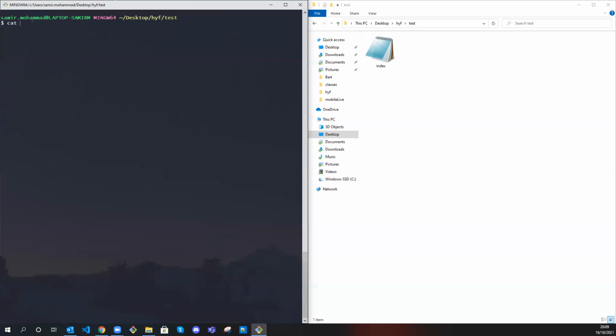Let's see the content again. So cat index.md, and as you can see here, commands from Vim. So you have really different possibilities. Use VS Code or use Vim or whatever you want.